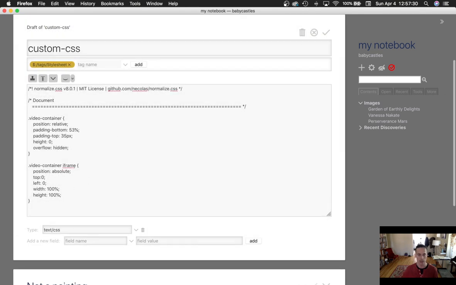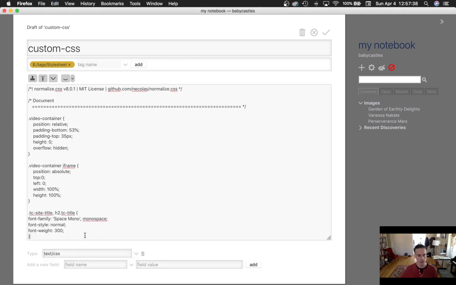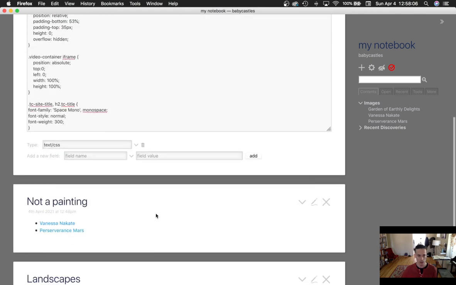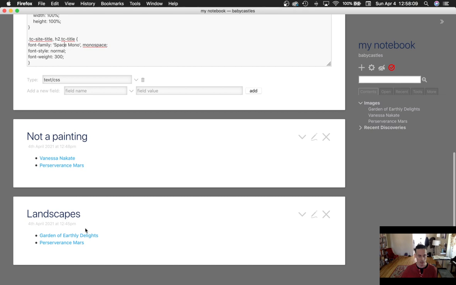And let's make a new rule for the site title and the entry headers. So I'm pasting in, this is all in the notebook. This is at the very bottom for Space Mono. We want to add basically a font family declaration, font style, font weight, and then the TC site title is the CSS name for this over here where it says My Notebook in the sidebar, and the header 2 TC titles are all of our titles in each individual entry or tiddler.